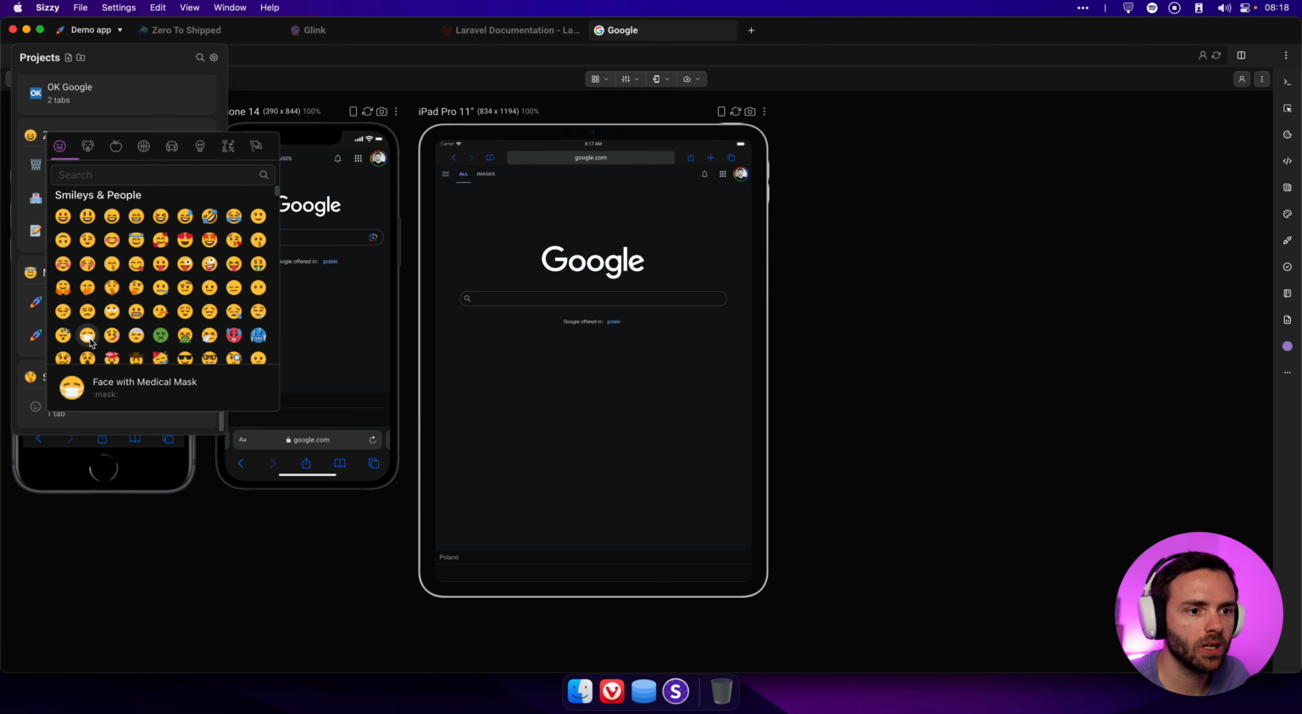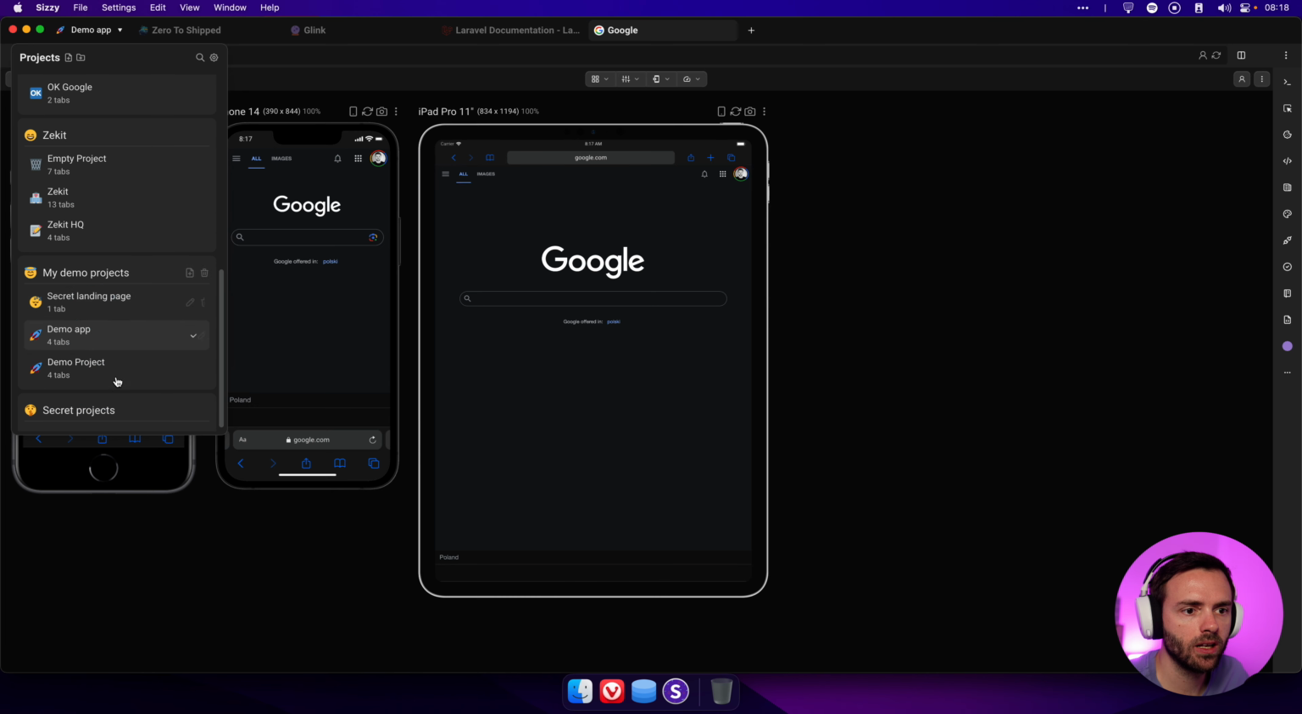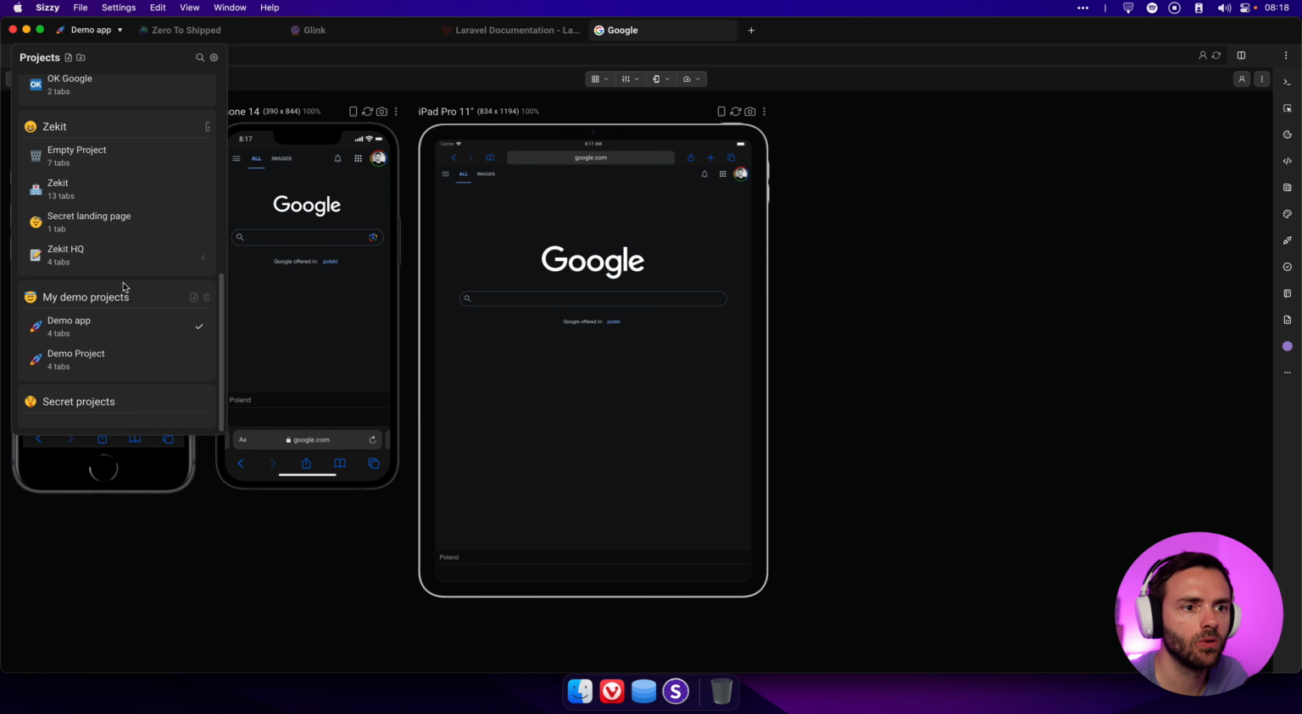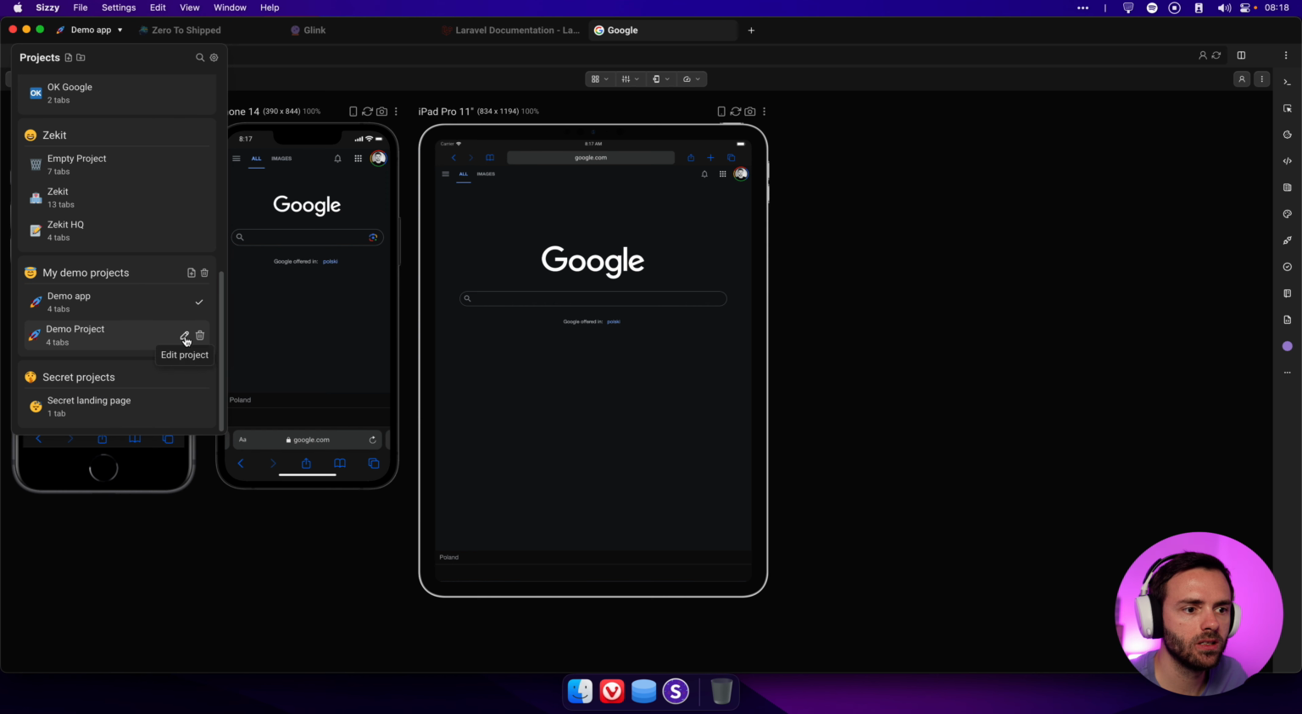So you can pick an emoji for this project, and you can drag it around from one group to another group. As you can see now, we simplified project management. You can easily edit the project from here.